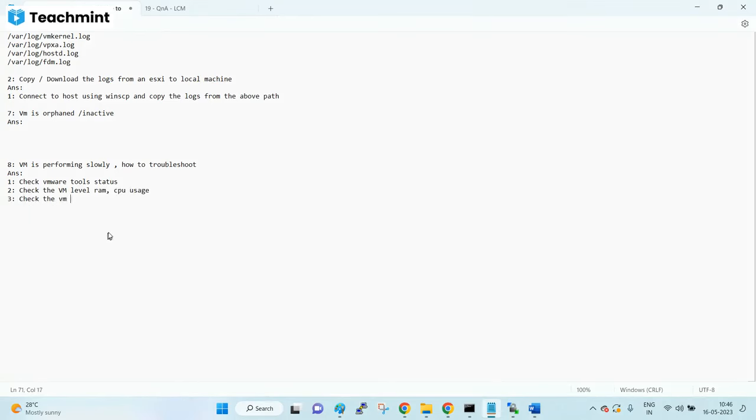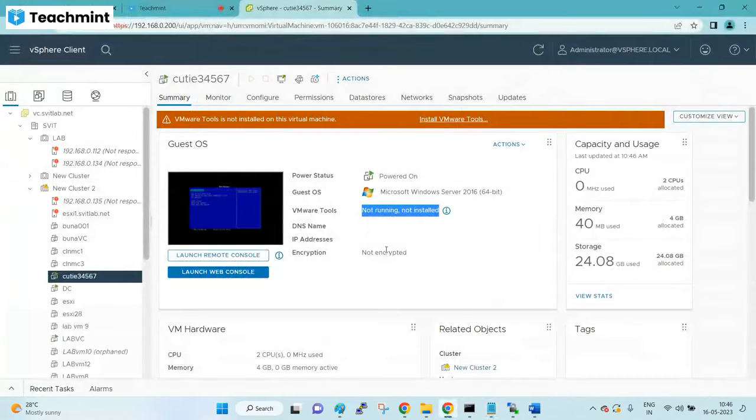Check the VM level disk latency. Two things. First, VM level RAM usage, then CPU usage, and the disk latency. These are the three reasons that will cause a VM to perform slowly. Memory usage, if it is beyond 90% or 99%, will cause problems, CPU usage the same. Disk latency means reading and writing from a particular datastore. If it's very slow, then the VM will obviously perform slowly.